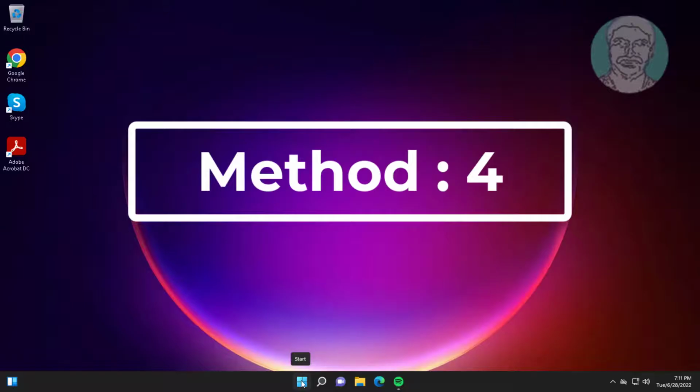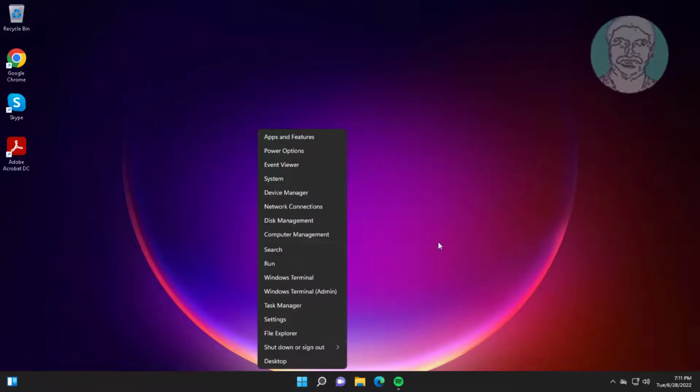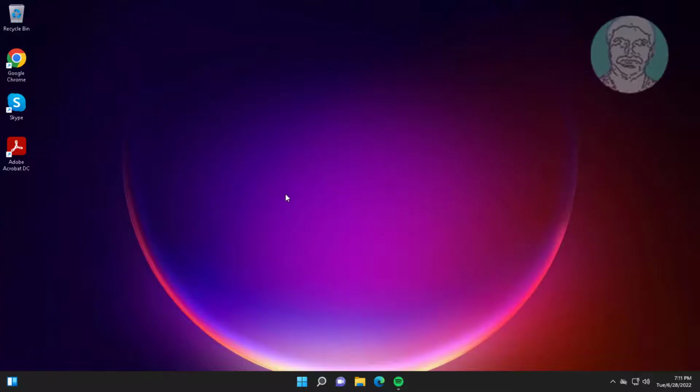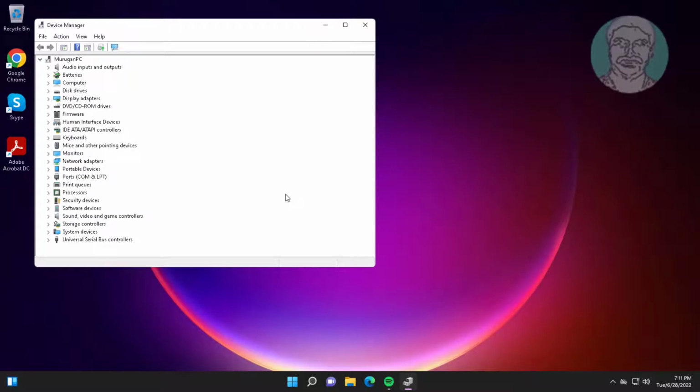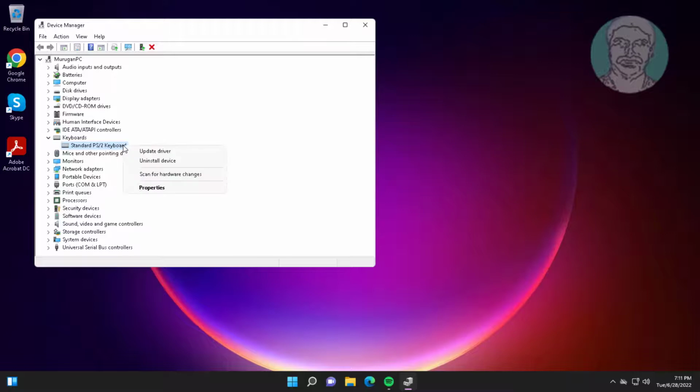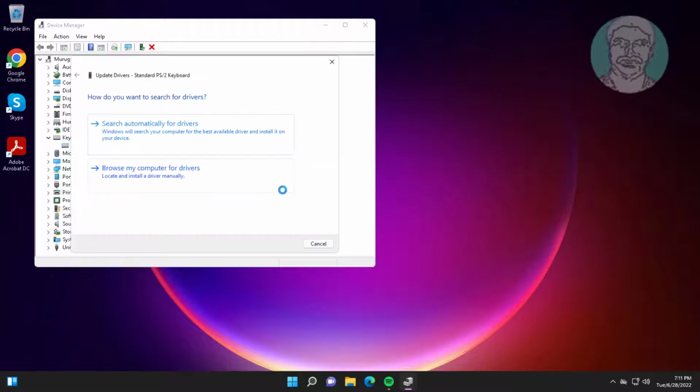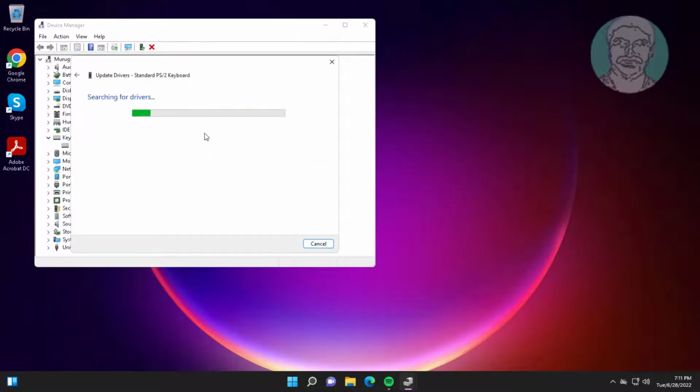Fourth method is right-click Start button, click Device Manager. Click and expand Keyboards, right-click keyboard, click Update Driver, click Search automatically for drivers.